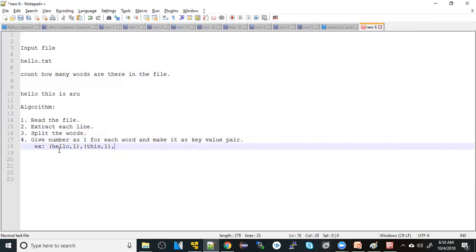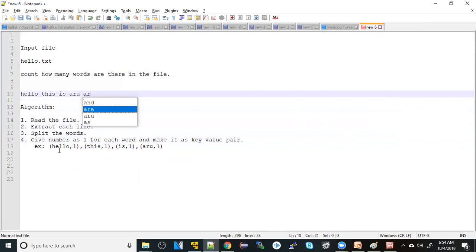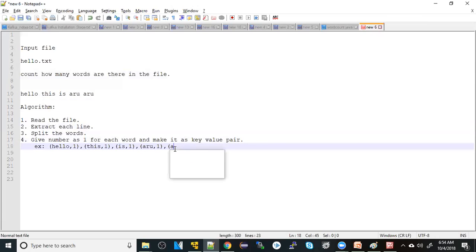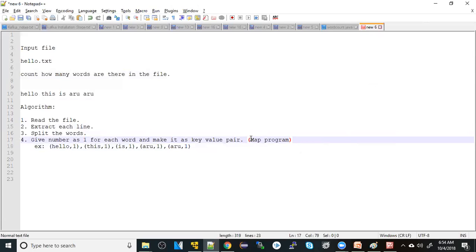And then, key comma 1. Okay, let's say I have "arrow" two times. Then again, what I have to do is give a 1 for each. This is my map. This is what I'm going to write in the map program. At the mapper level, this is what I will implement.